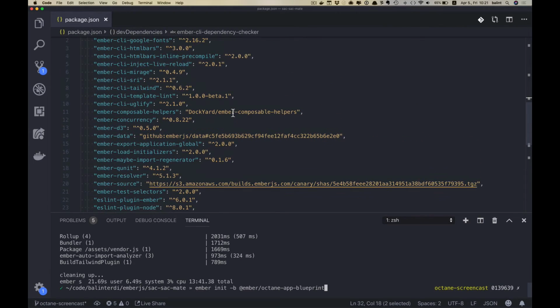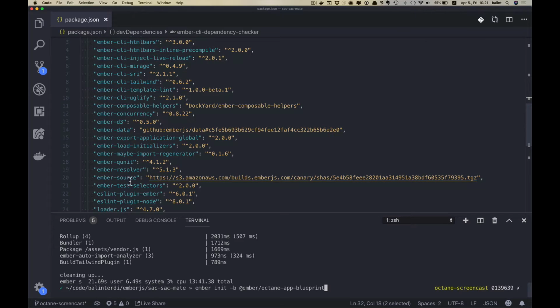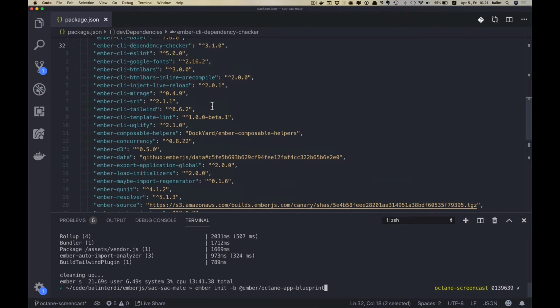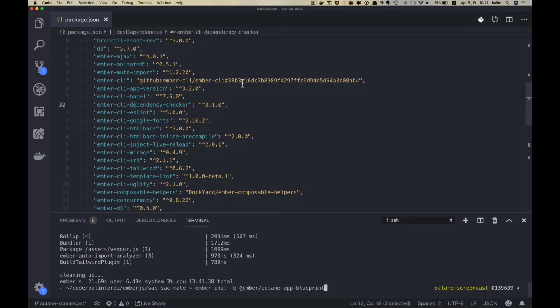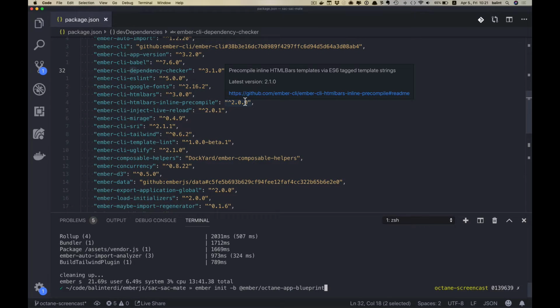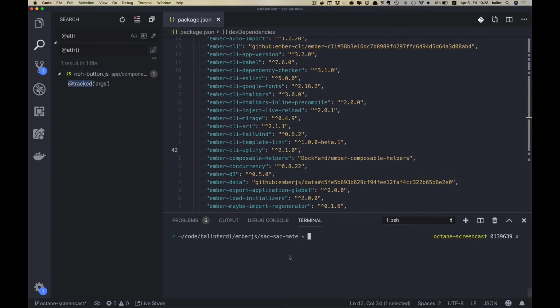What is interesting here is that Ember source, Ember Data, and Ember CLI all come not from a stable version, but from a hash. And the Octane app blueprint is being updated. So if you decide to try it on your application and face some hard to debug issues, then I suggest that you first do the same thing so that you upgrade your application to the newest Octane version. Okay, we are now ready to start upgrading our application to Octane.